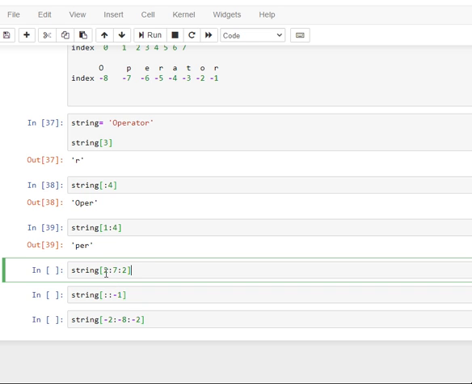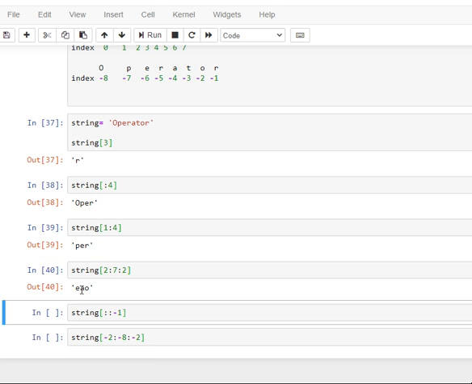Now start 2, stop 7, and the increment between indexes I want is 2. So I will mention it in this way, and it's going to give me this result. And if I want to reverse the string, I will write it in this way, double colon -1. So it's going to reverse the whole string.